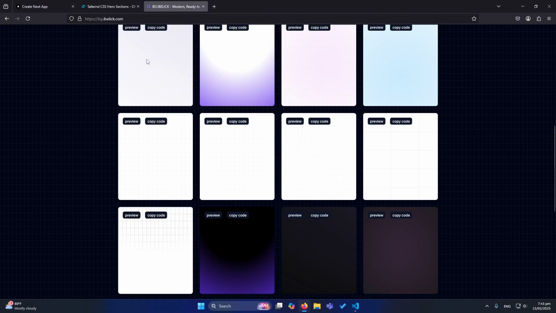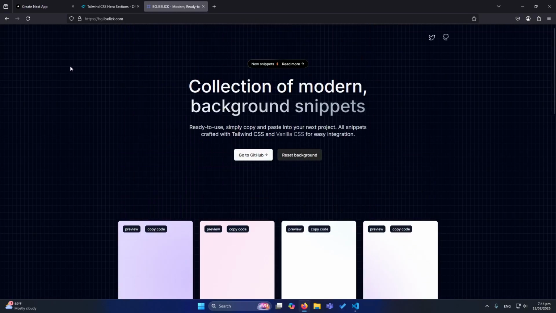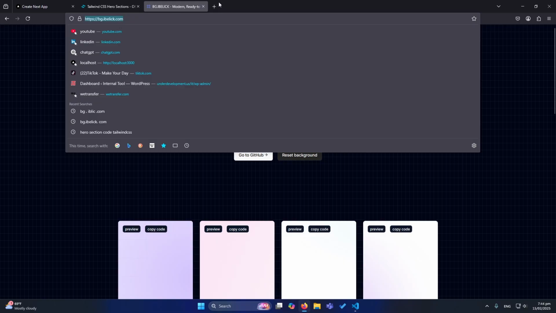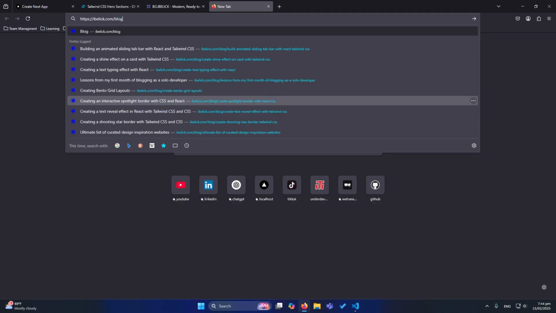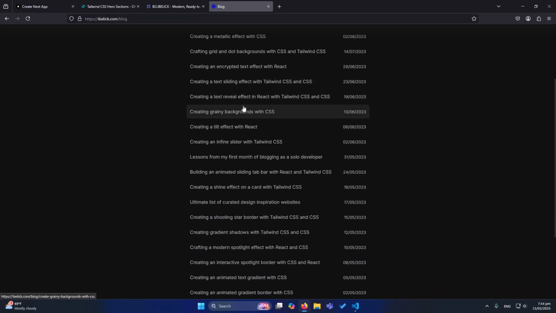The website that I showed you also contains very useful resources. Let me show you. If I copy this domain, paste it in a new tab, and simply remove bg from here, and here I will paste blog. You will find these beautiful code snippets.